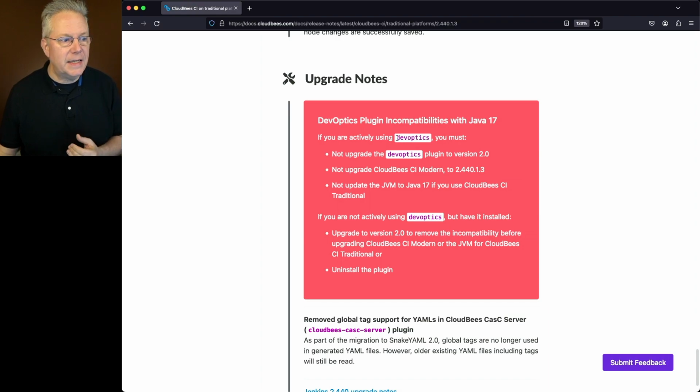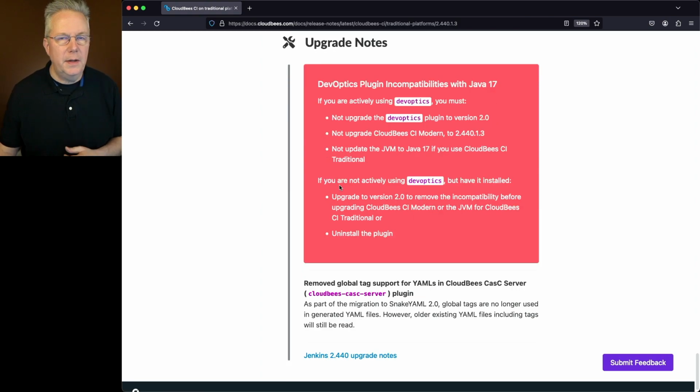Number one, if you're not actively using DevOptics, don't upgrade to the most recent DevOptics plugin, which is 2.0, or be sure to not upgrade to Java 17 if you're using CloudBees CI Traditional. Now, if you're not actively using DevOptics, the best thing to do is to go ahead and uninstall the plugin.